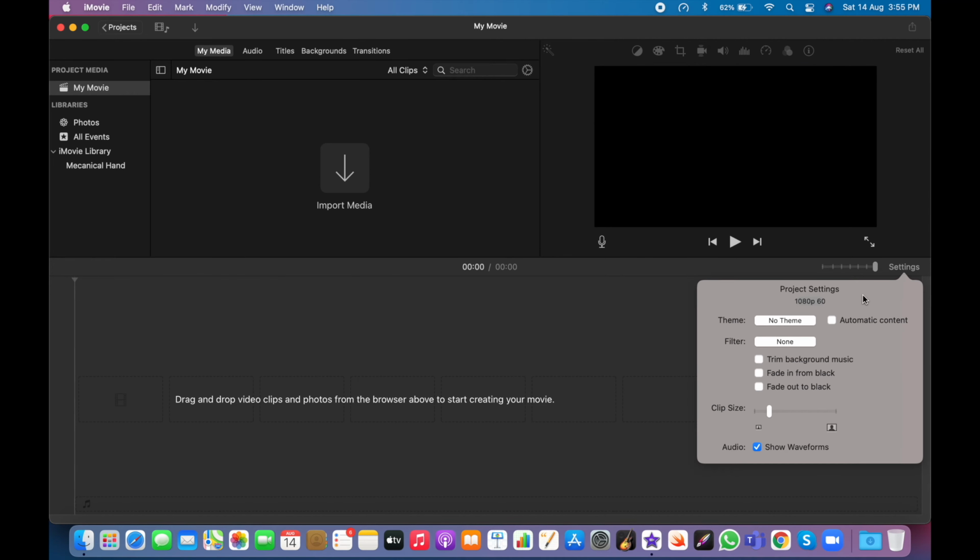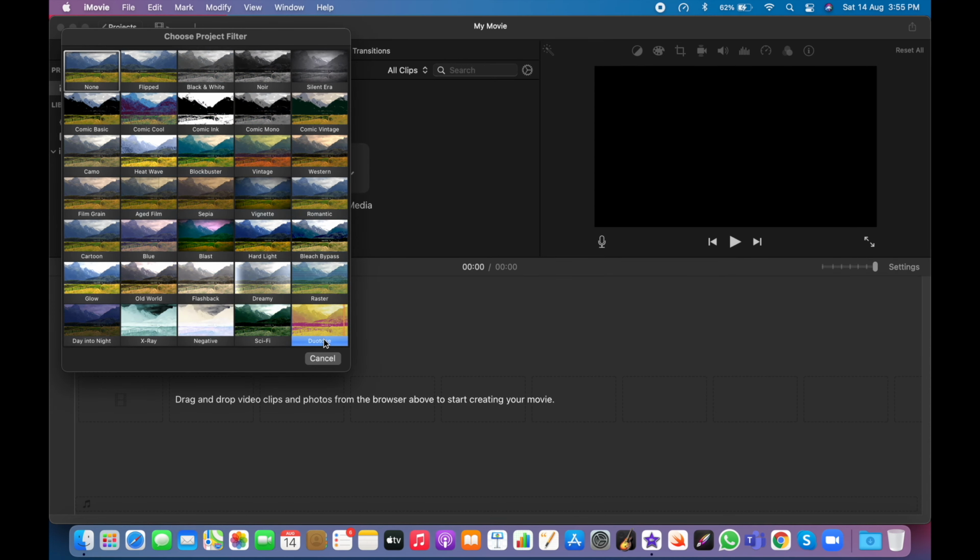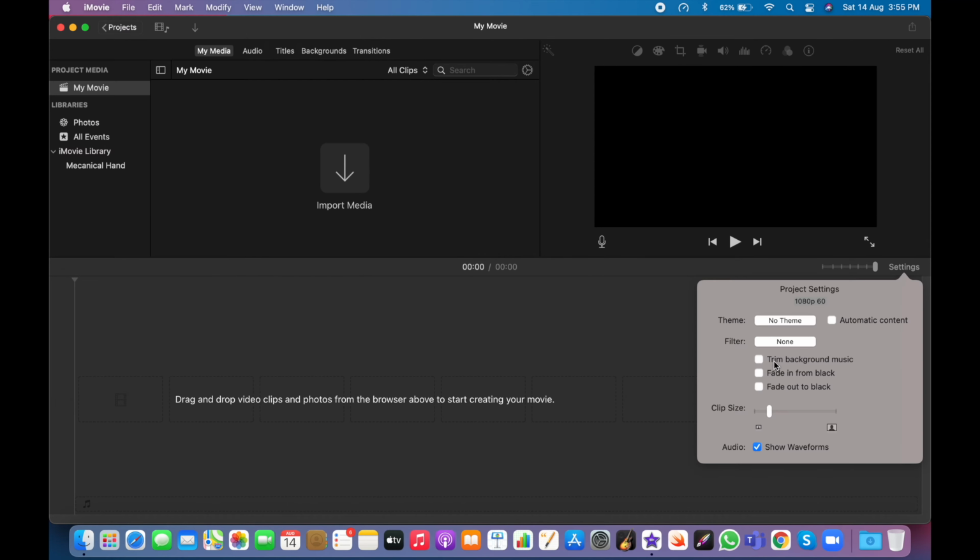In this settings area, you'll get the image quality, which is normally set to this. It varies on the image quality in which you have taken your video. This is automatic content, which I'll come back to later. This is filter. I normally keep it in none, but you can choose here how you want your video filter to be like. This is trim background music. If your background music is 20 minutes and your video is 10 minutes, then it will automatically trim your background music from 20 minutes to 10 minutes, so that you don't have to do it. I normally like to keep that checked.